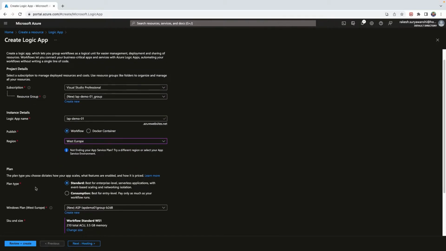Next, you have the plan type which you can define to create your Logic App. As we discussed in our previous video, there are two different types of plans available with the Logic App. One is the standard and the other is the consumption tier, and that's the reason you have the radio button option available. By default, you can see that standard is selected, but if you want, you can go for the pay-as-you-go model, which is your consumption-based model.